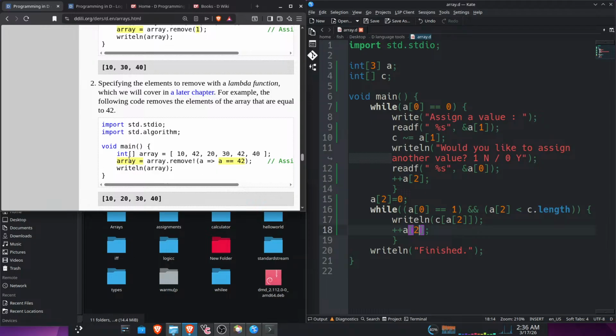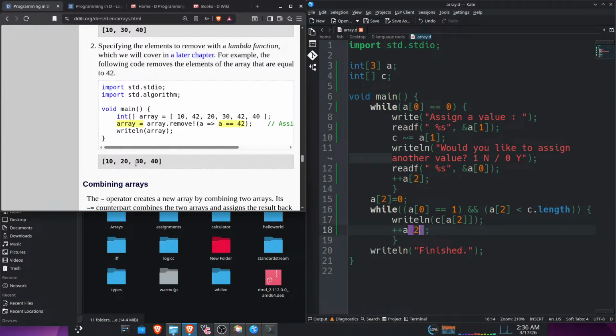well, array equals array.remove, and then a whatever the if a is greater than a equal 42. Who knows what this means, but I clearly don't. So that will mean if it equals 42, then it removed 42, both instances of 42. Which is actually useful to know.